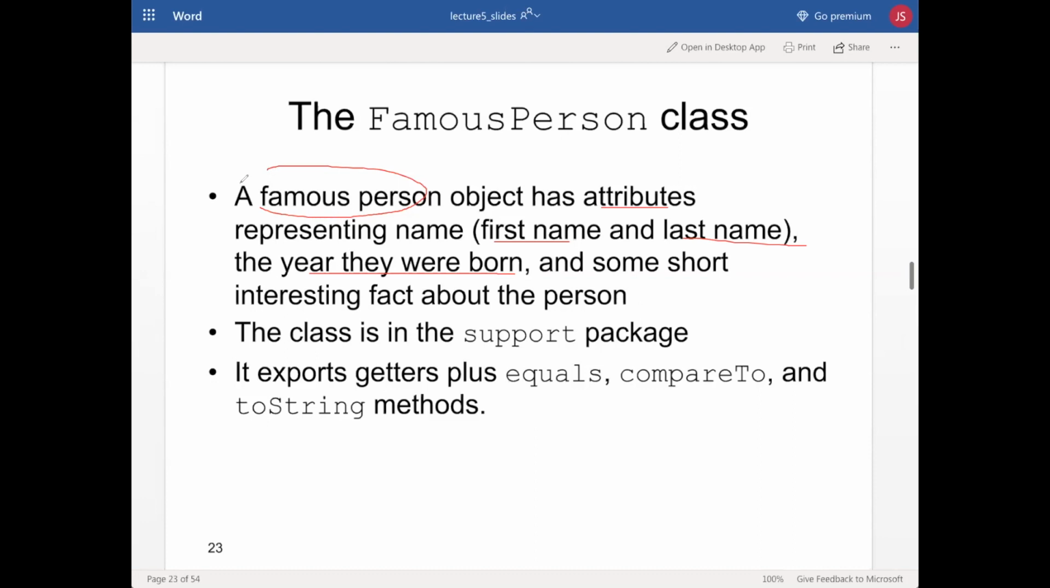So this Java class has three comparison methods, actually two comparison methods. One is called equals, the second one is called compareTo, and the third one is called toString. Actually, there's another one that makes use of a Comparator class in Java, plus a whole bunch of setters. So without further ado, let's review this famous person class.